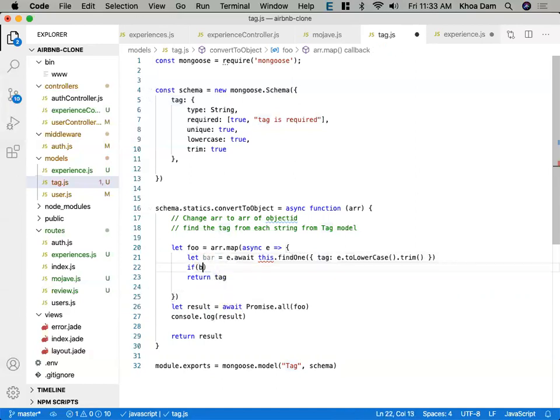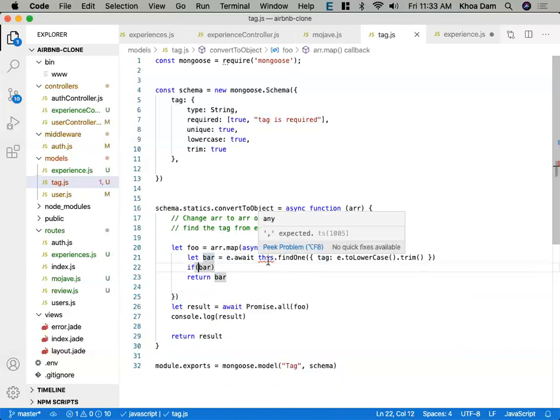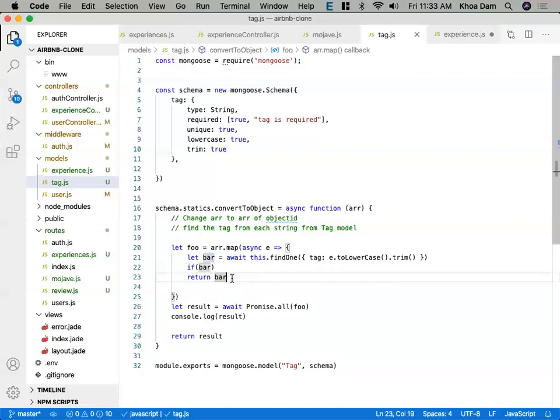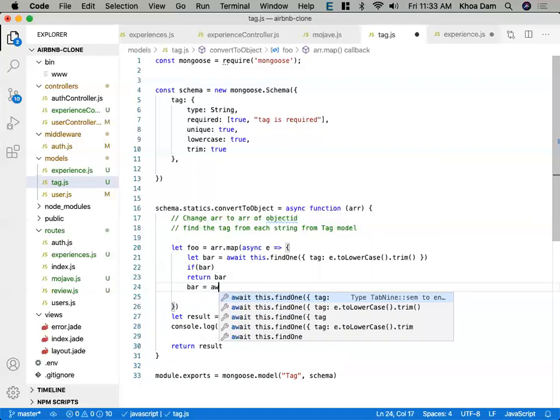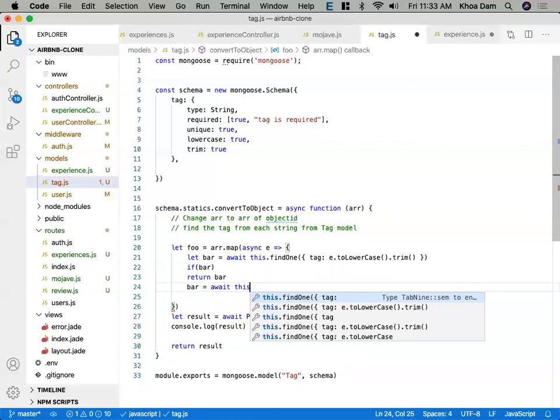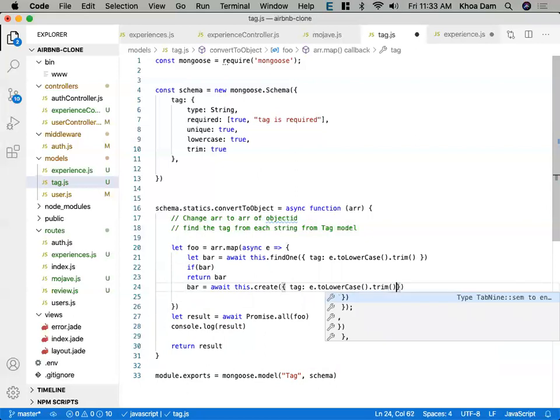Okay, findOne and bar. If there's bar, right? What's wrong with this again? Okay. If there's bar, we return bar. If there's no bar, what do we do? We create it. So bar will be equal to await this dot create, tag equal lowercase extreme. Okay. And then return bar.